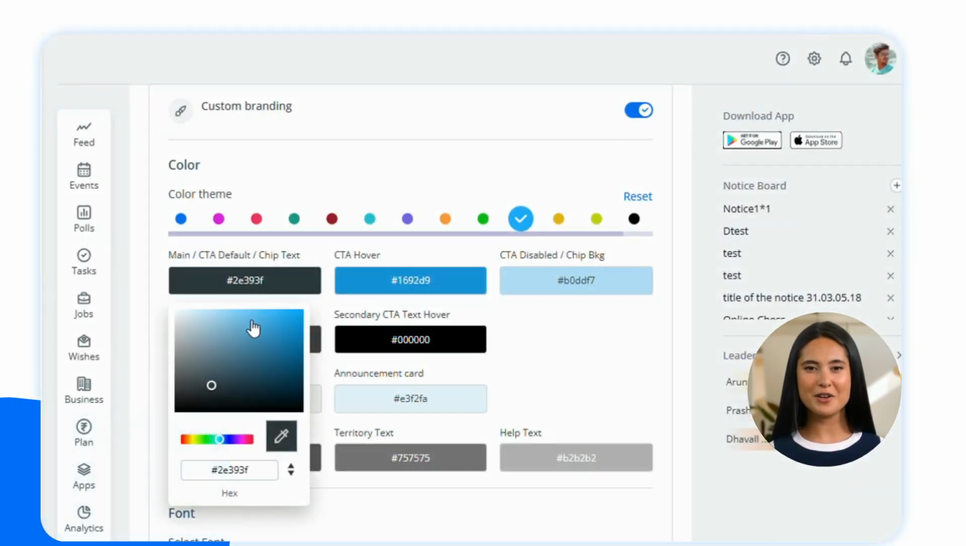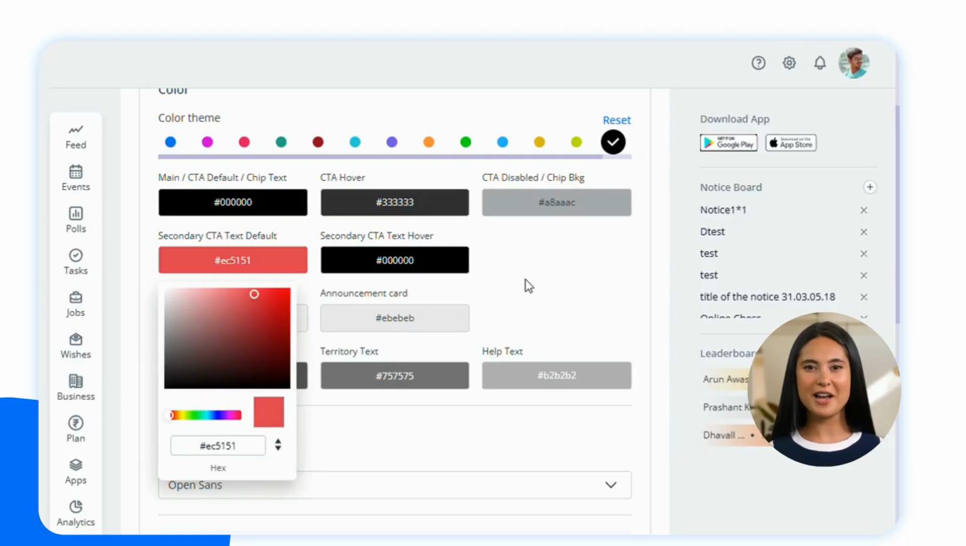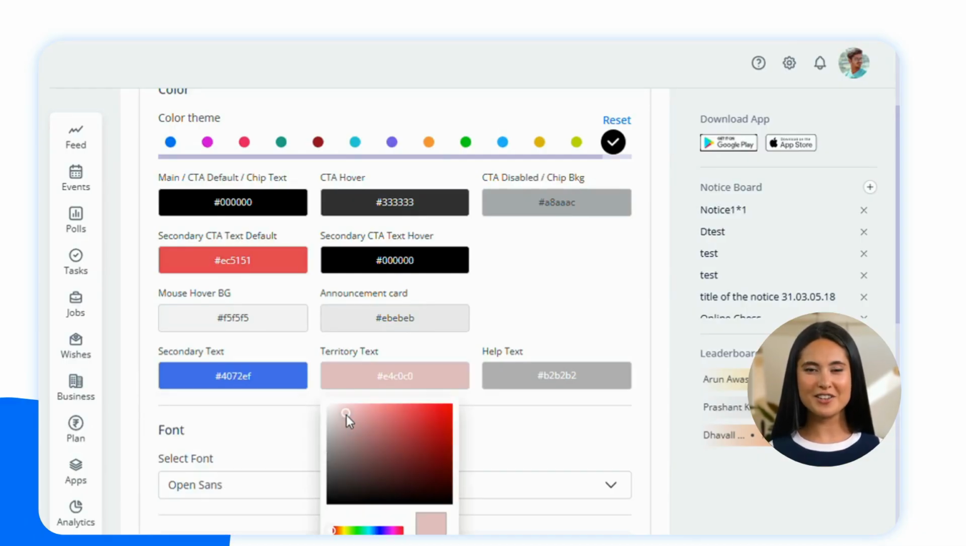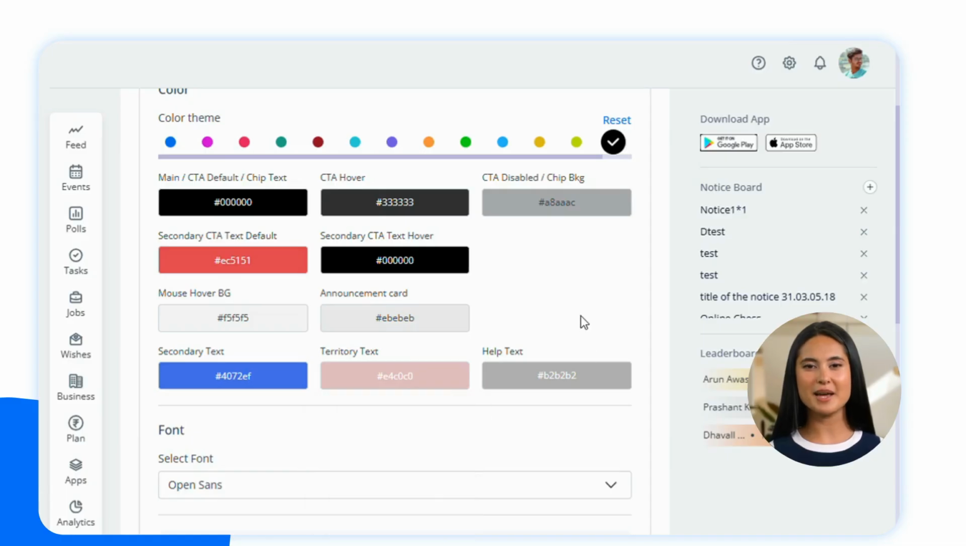You can also fine-tune colors for specific elements. Let's go through a few key settings. Set colors for action buttons, hover effects, and inactive elements. Use a hex code or select from the color picker. You can also adjust colors for secondary text, announcement cards, and help text to match your branding.